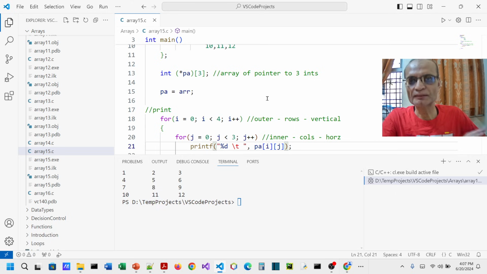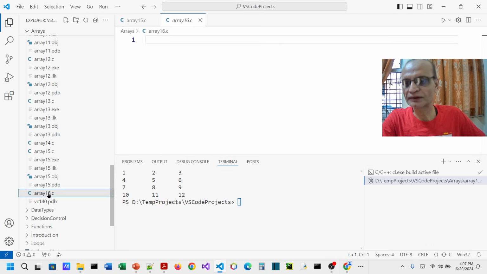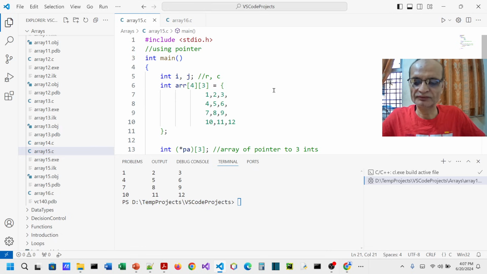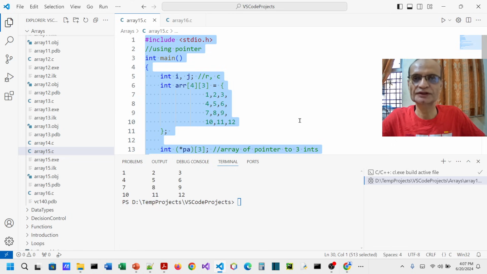Now if I am able to do this, then why don't I send this particular array to another function and then print it? So let me just copy it.